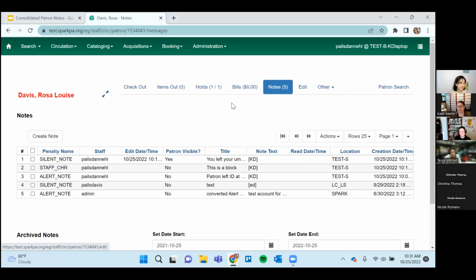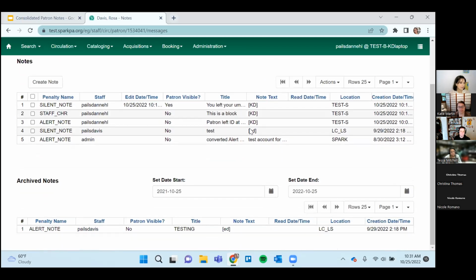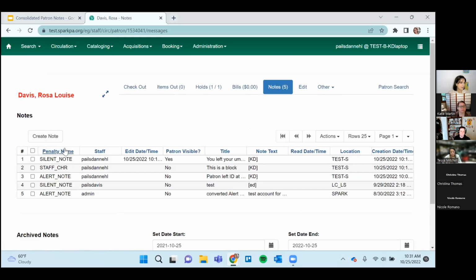Any other questions? Because this is really what I wanted to show you with the new interface. Yeah. I have a patron that has like 250 notes in his record. With all this transfer over, all those notes would transfer over to this, right? Yes. Okay. Everything is going to be there. Yep. Okay.